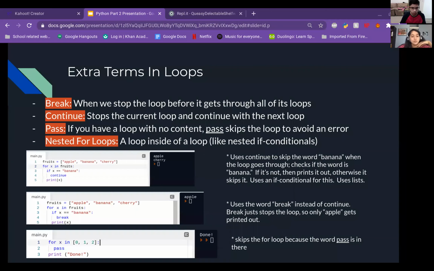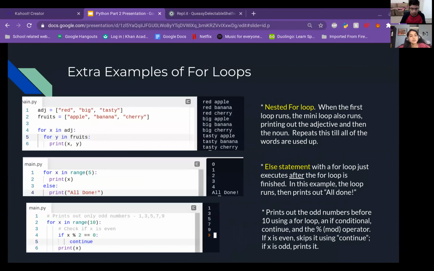And nested for loops, which is just basically touching on what we talked about last workshop. Nested for loops are basically a loop inside of a loop. So they're like nested if conditionals. And here are some other examples of nested for loops, else statements, etc.